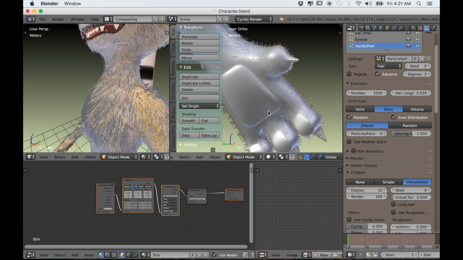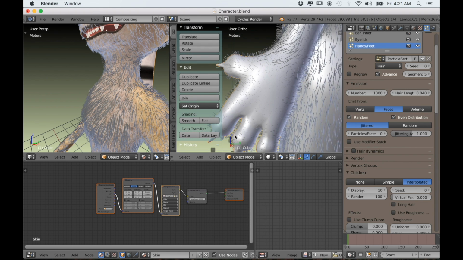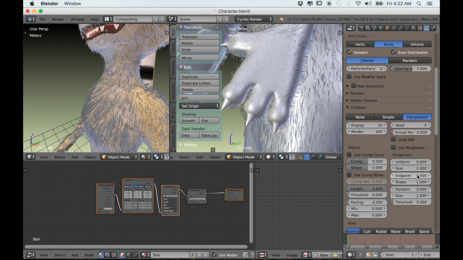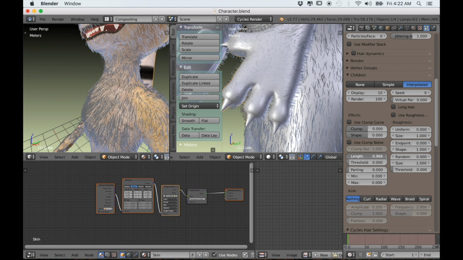So yeah, the hair on the hands and feet is going to be pretty short. We can come back and comb it later if we need to, but I think it will probably not need it. I do want to do the children settings though, so that the hair length is not so uniform across the surface. I want it to be a little choppy. So I'll also adjust the endpoint as well as the length and threshold.